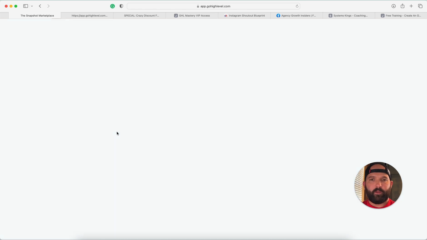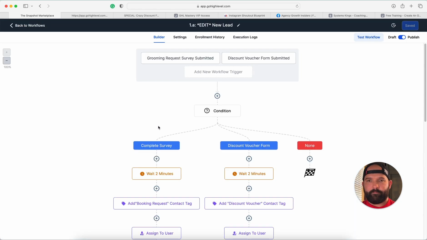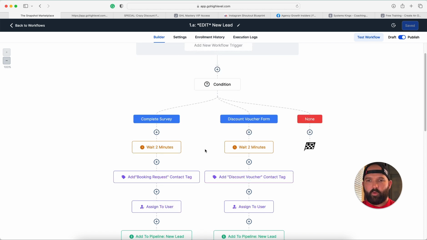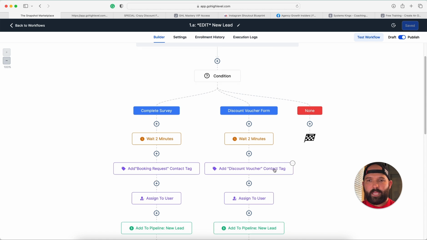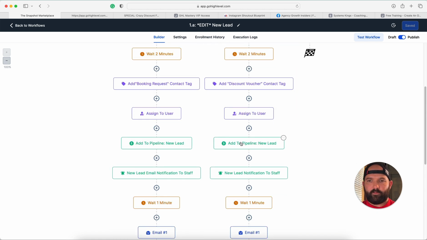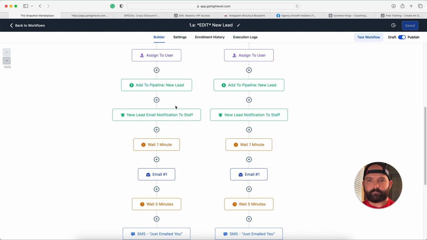Spend a little bit of time. If you don't want to do that, it's fine. This is whenever a new lead comes in. We have two branches. One if they completed the survey, one if they completed the discount voucher form. Both of them are set to wait a couple minutes. Add a tag, which depending on which one they came through, they get added to the pipeline. New lead notification goes to the staff.